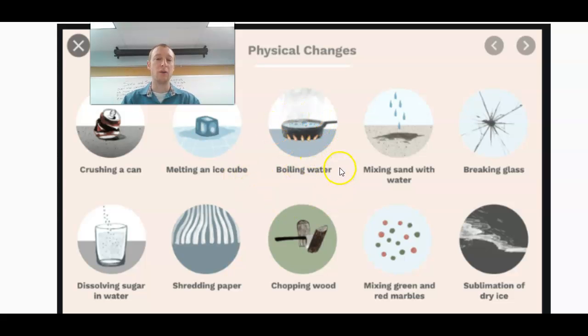Same with boiling water, right? We could collect all that evaporated water, freeze it, turn it back into an ice cube. If we mix sand and water, we still have sand, we still have water. Yeah, they're mixed up, but we could probably separate them, right? I could evaporate that water and just leave the sand behind.